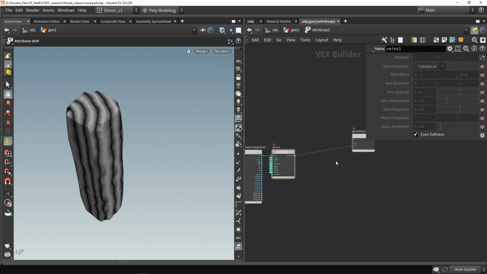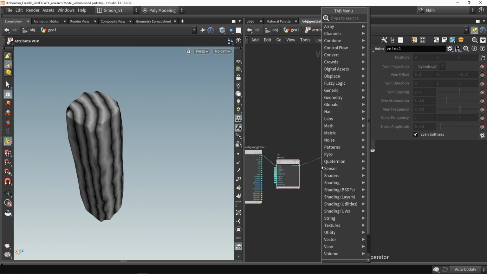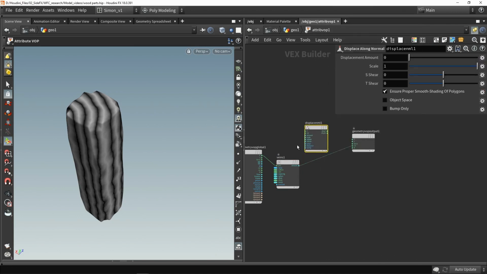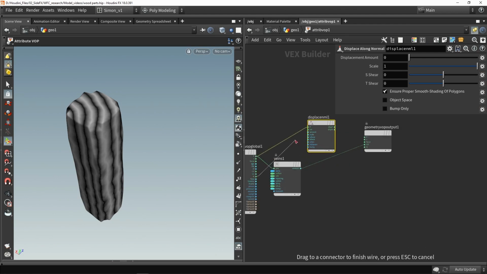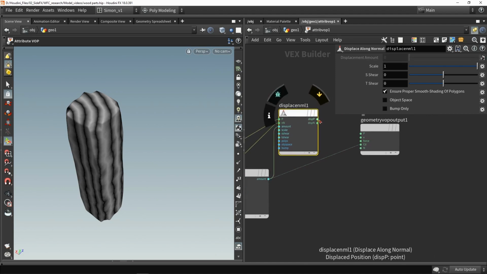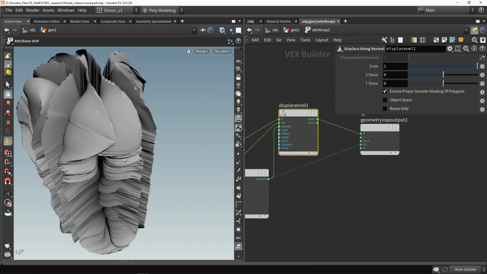And what I'm going to do here, now it's stored in the color, but I want to actually have this in my geometry so it can be baked in my low poly. I'm going to use the node called displace along normal. Place the node here. We need to displace the points, of course. We can also plug in the normal direction, and our amount is the amount of my veins. Now this new point is then used here, and it will probably look like this.